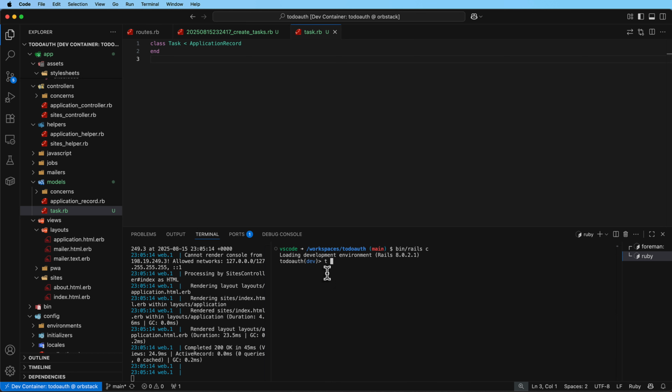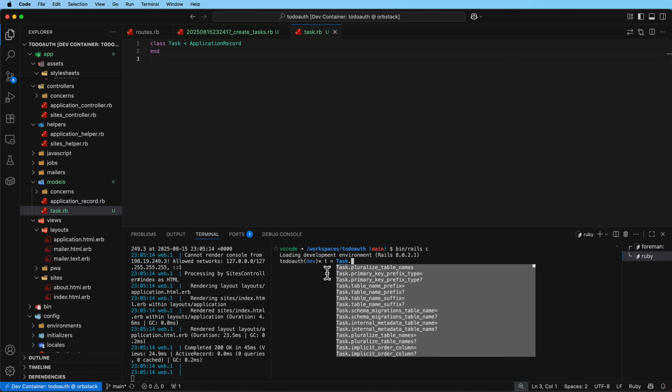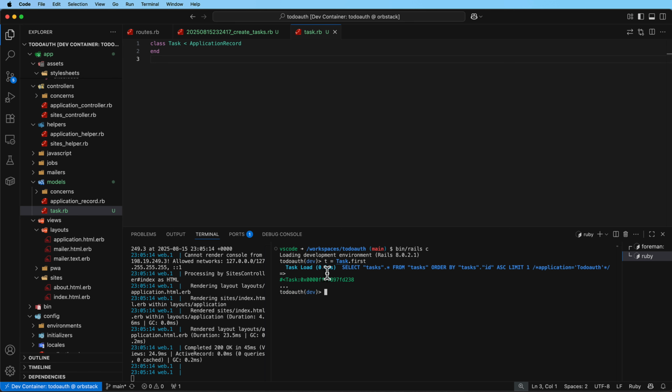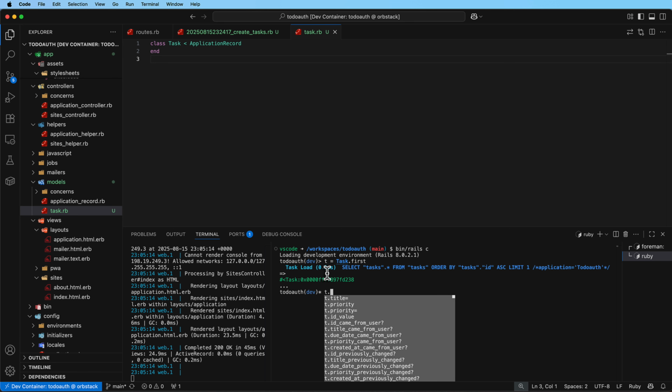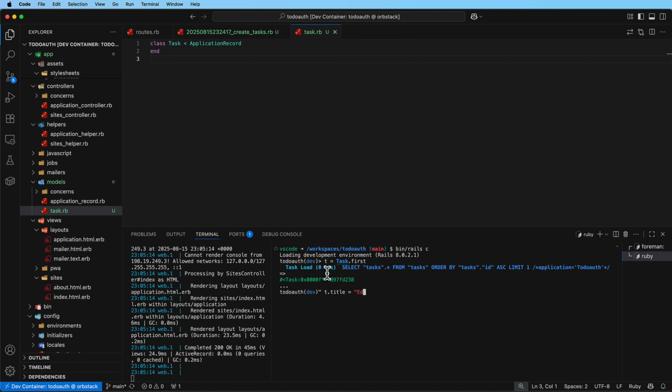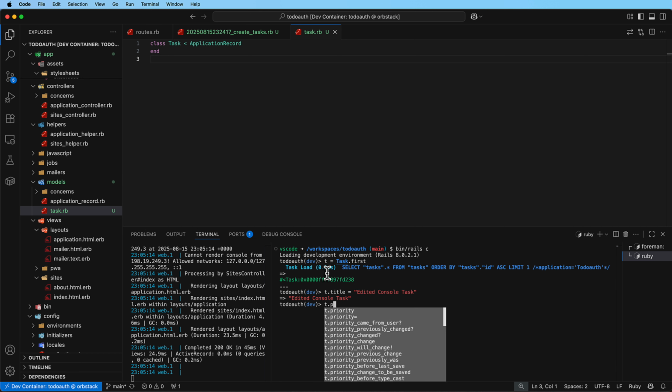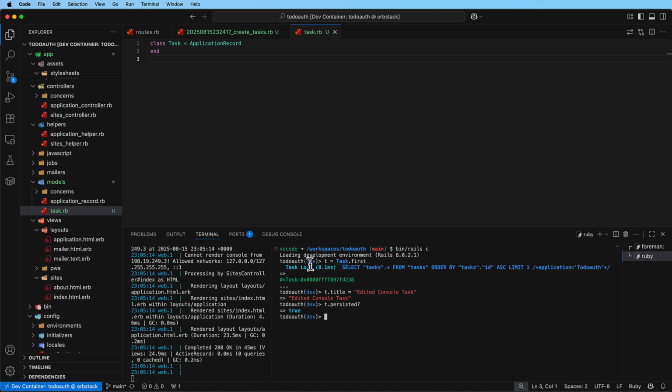Let's go ahead and pull that task back out and save it in a new variable by saying t equals task.first. And now we could go ahead and modify it. We could say t.title equals an edited console task. Now t.persisted still returns true because this task is in the database, but the in-memory task, the task that's named t, has some modifications that have not yet been saved to the database. And to save those, we can go t.save again.